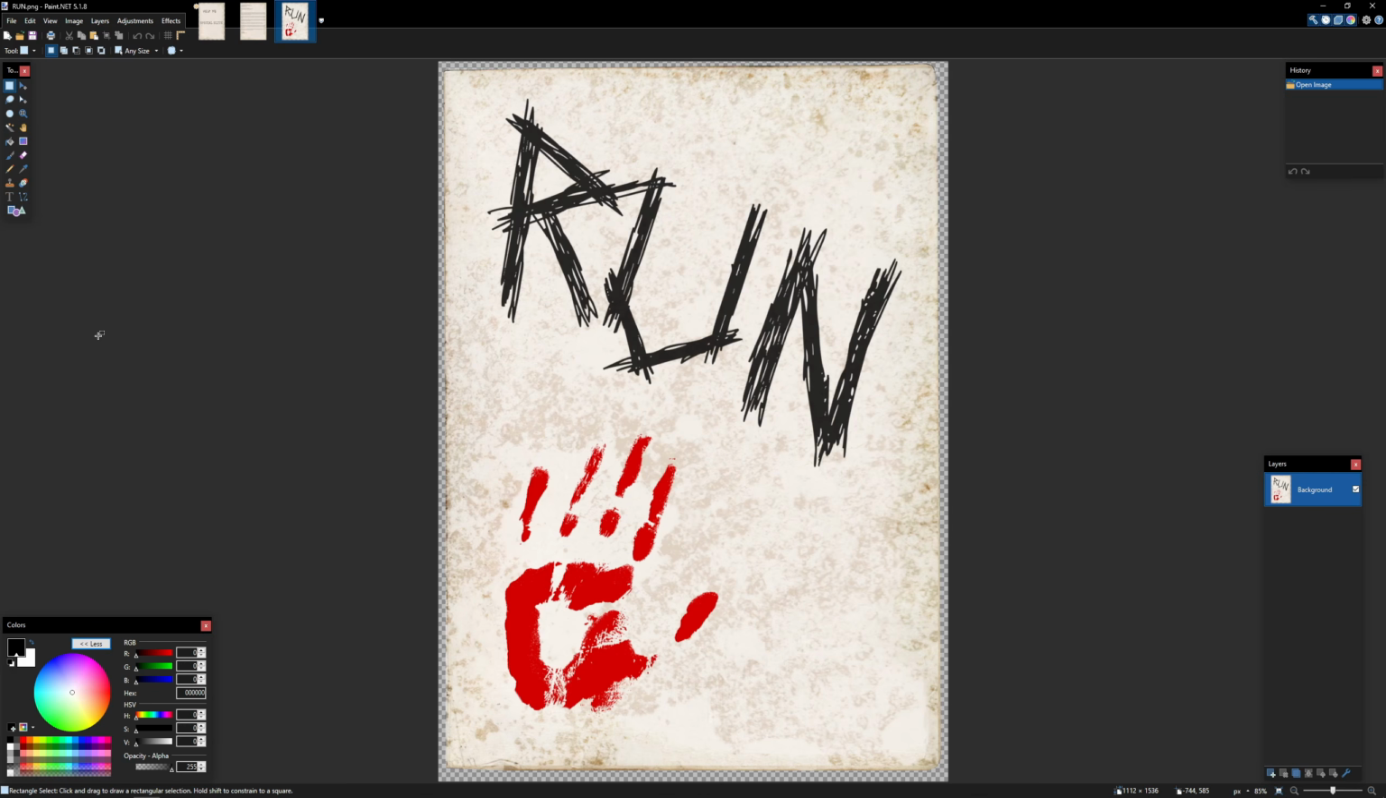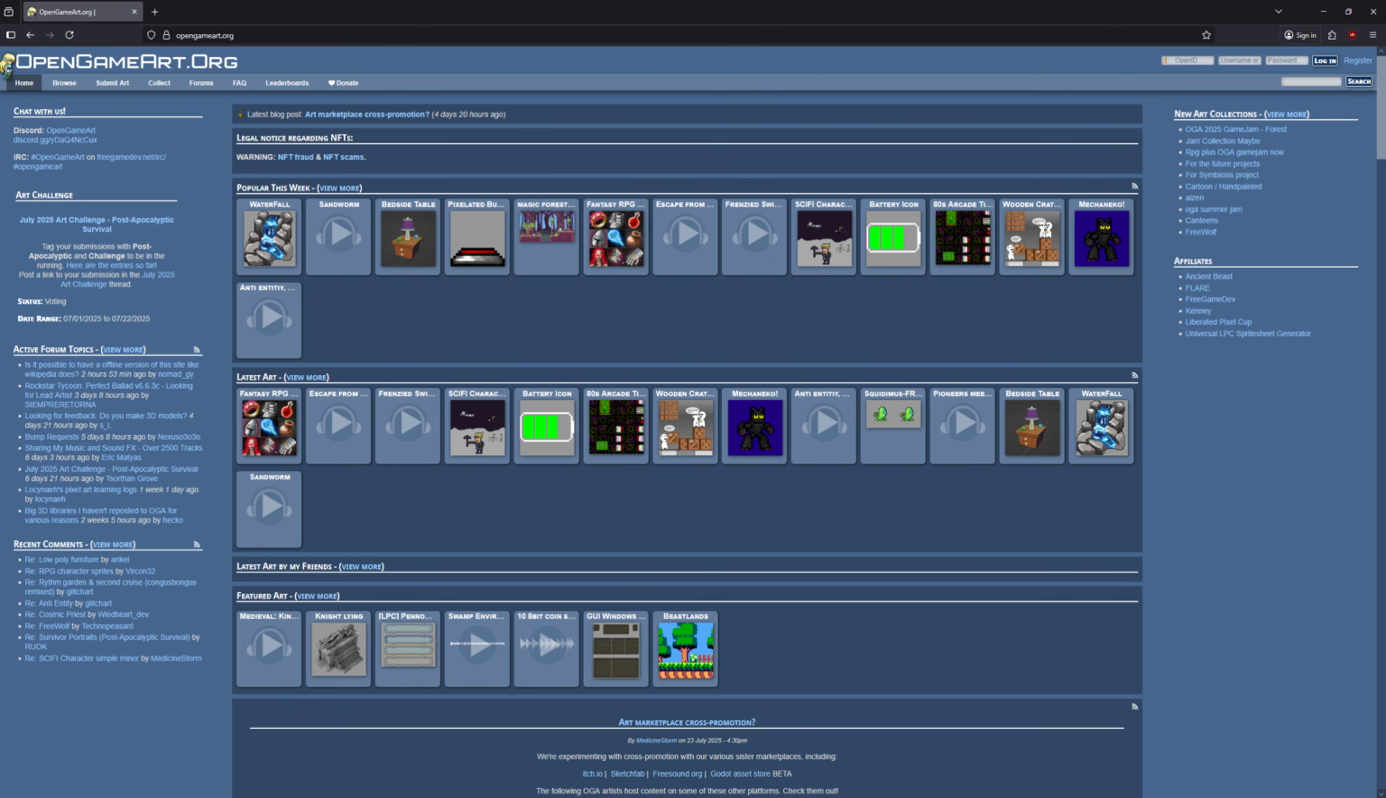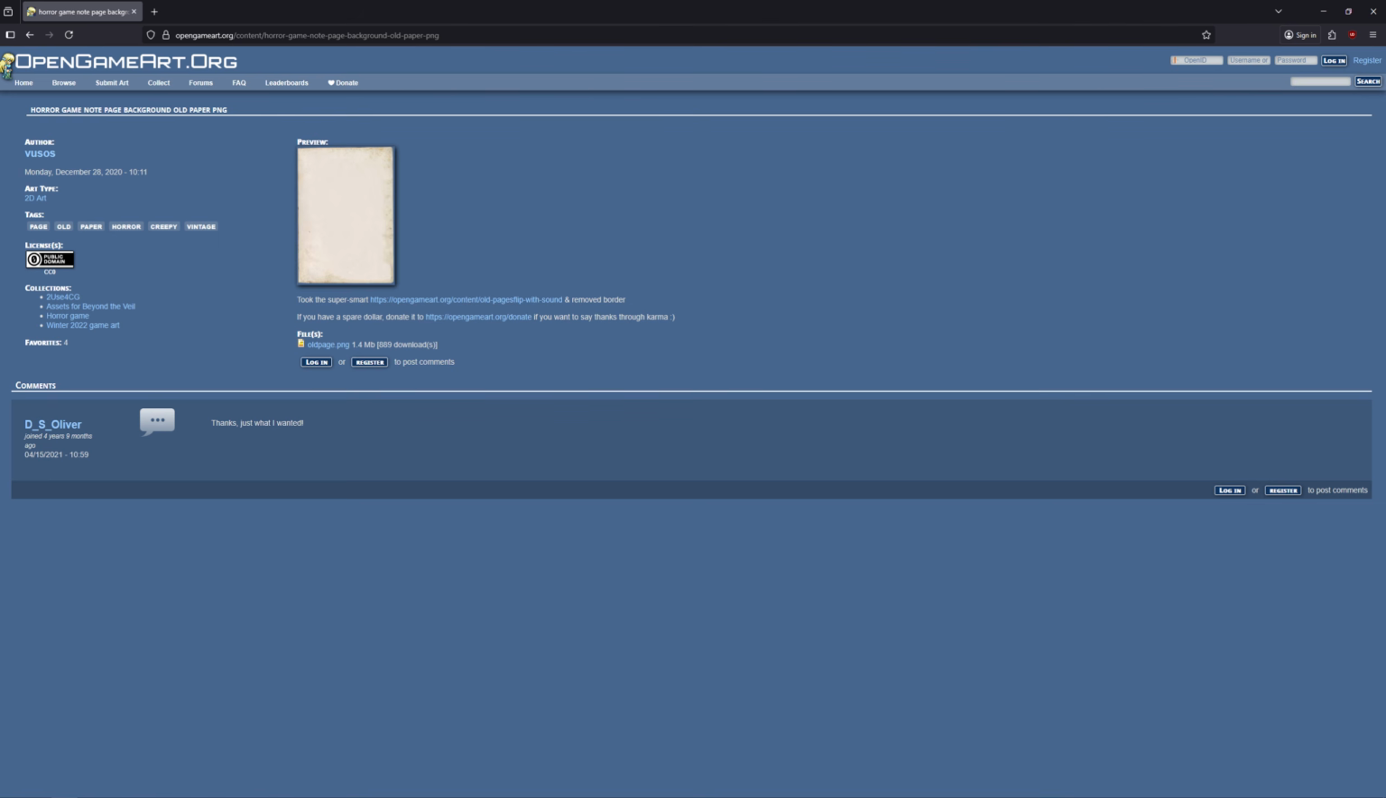Before we hop into Godot, I just wanted to briefly talk about how I created the notes that you saw in the intro and see now. A great resource for game development is a website called Open Game Art, and on that website, I found this texture called oldpage.png. I'll leave a link in the description below.